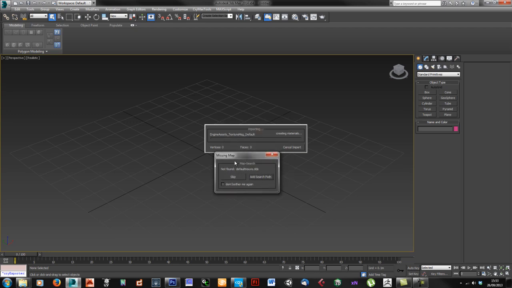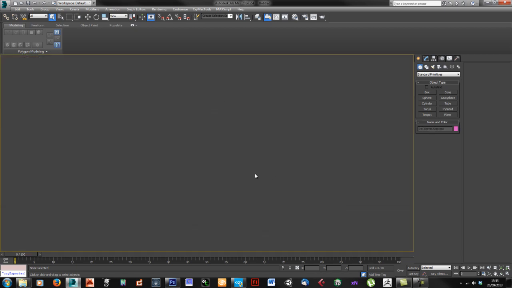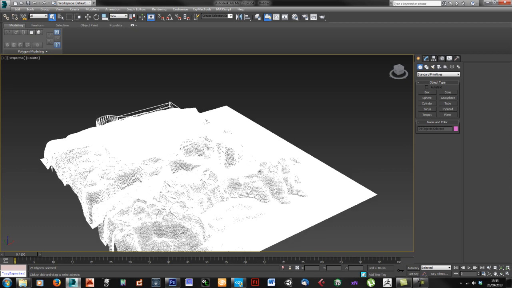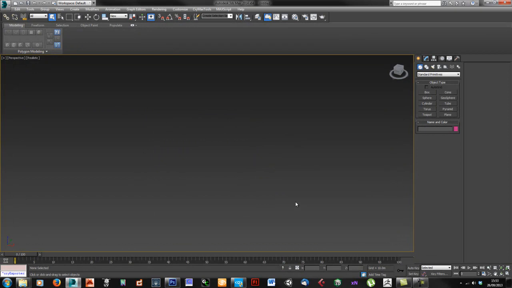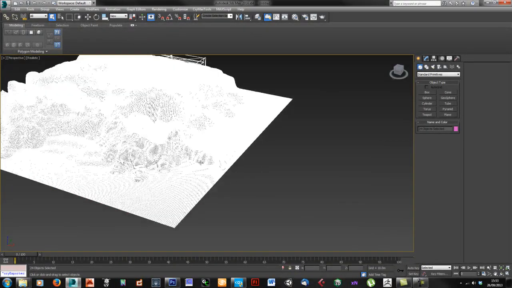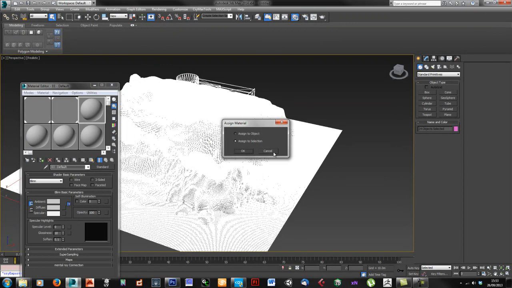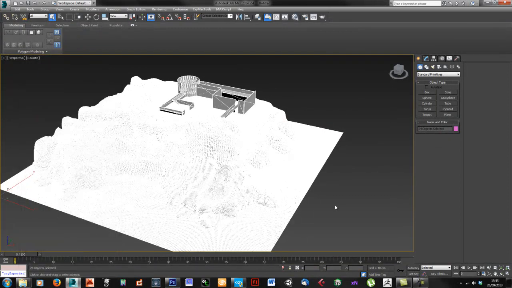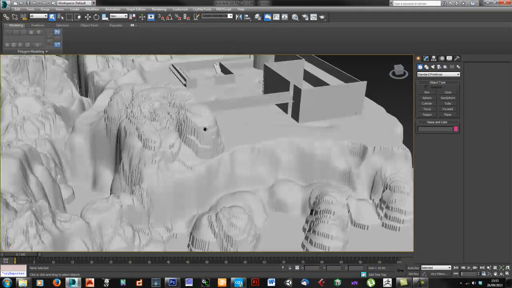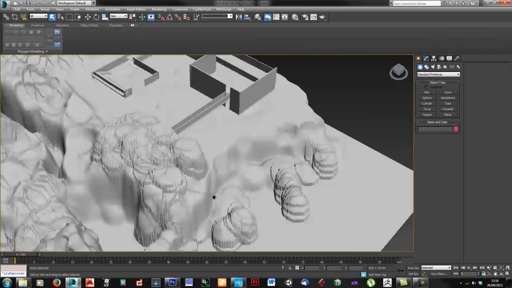It's just saying that it can't find the materials that are on there, but we don't care about that anyway, so let's just skip all of those. And what you'll need to do once it's in is, you see if I deselect it, it goes invisible, and that's because it hasn't got any material on it at all. So just open your material editor, M, and drag a normal material onto everything. And there we are. So now we have our blockout in 3ds Max.